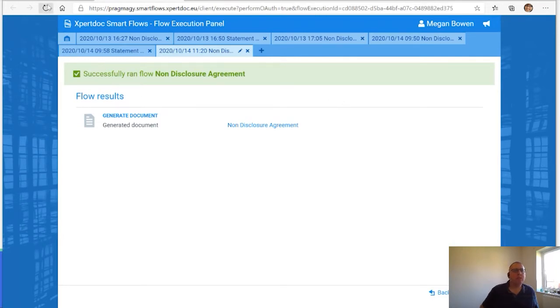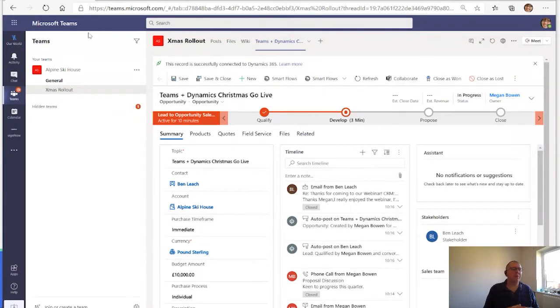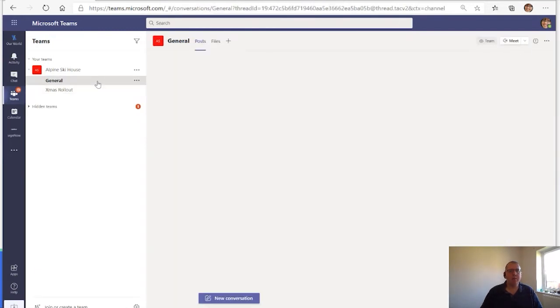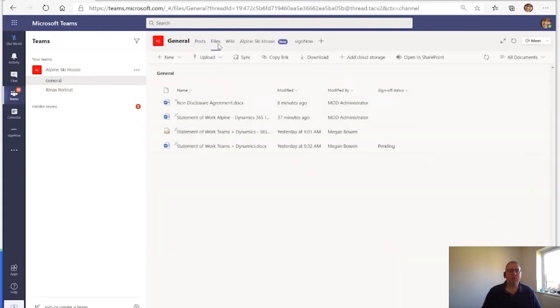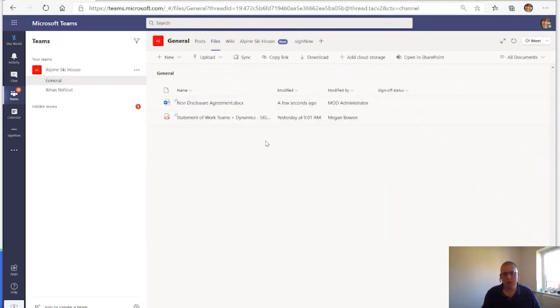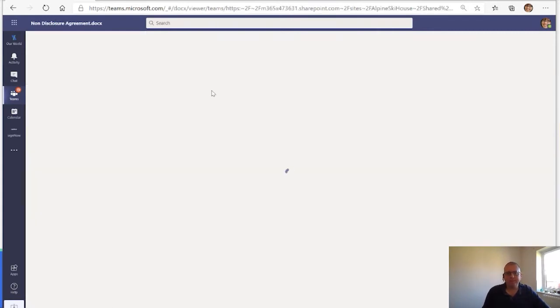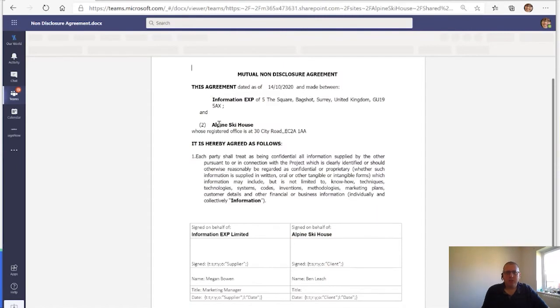So Rupert, let's just have a quick jump back. Because the non-disclosure agreement is related to the account as a whole, regardless of the specific opportunity, that's been saved in the General tab in the Files area for the account as a whole. We can see that that's literally just come through. So, Rupert, do you want to just have a quick look at that non-disclosure agreement? Let's see what's gone into it. We're not going to do too much with this, but just get an idea of what's been generated.